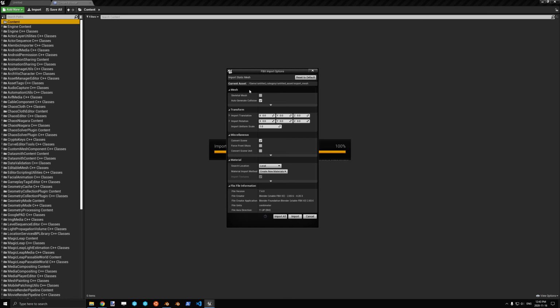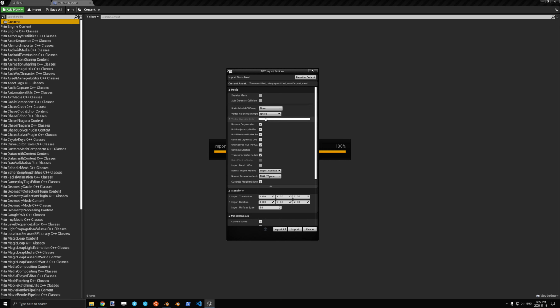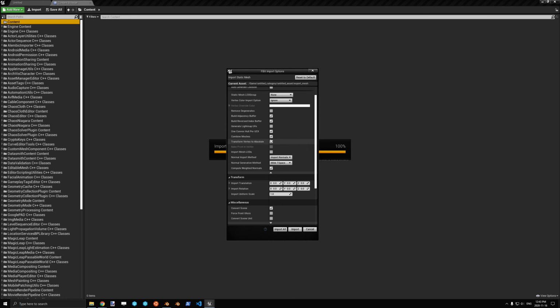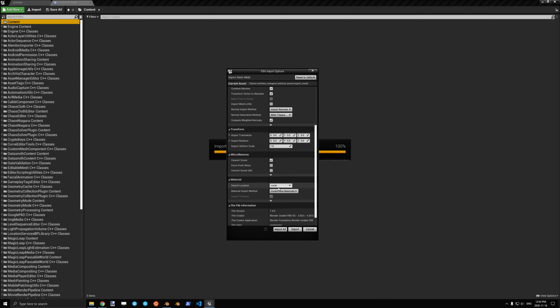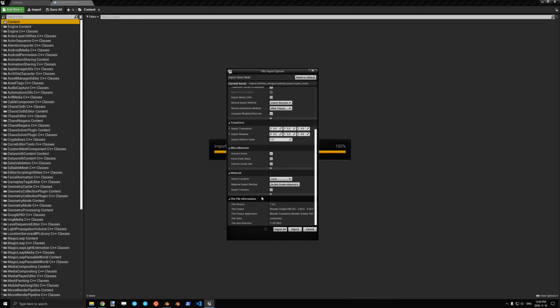Now for the mesh is what we're importing. You want to uncheck auto generate collision. I think remove generates, don't generate light map UVs. Combine meshes checked, although there's only one mesh, so it doesn't really matter. And that, don't create a material, and don't import textures.